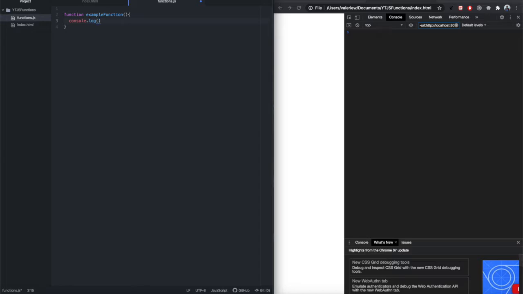So just something very basic. This is my function. I'm just going to leave it at that. And that's an example function with 0 arguments, and what it will do is log to the console this message that I've passed into it.